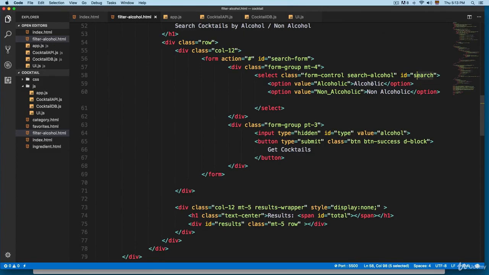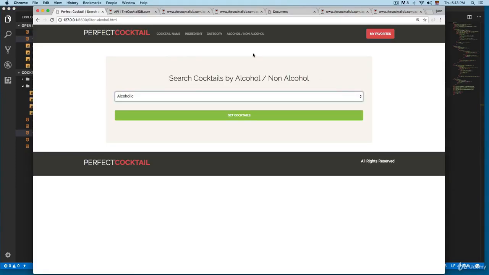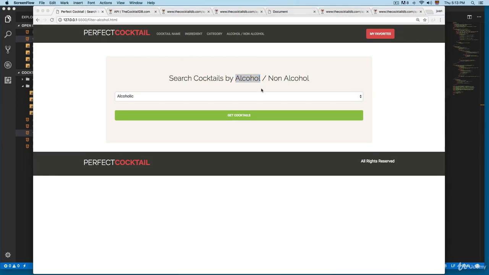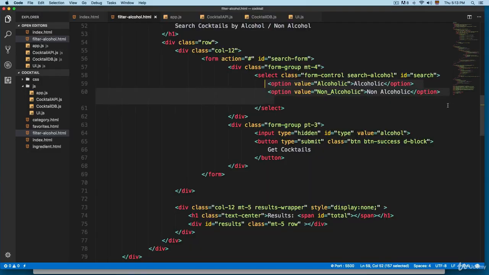You can see that we only have two options, so that's why I added these options in here on the HTML. And there is no reason to use something like the REST API because it is always going to be alcohol or non-alcohol. So basically this is going to be like the days of the week. And when you have an application, you don't have to save the days of the week in a database because the days of the week are going to be always the same. So I'm going to add this like this.